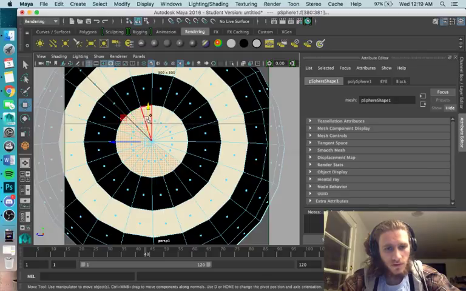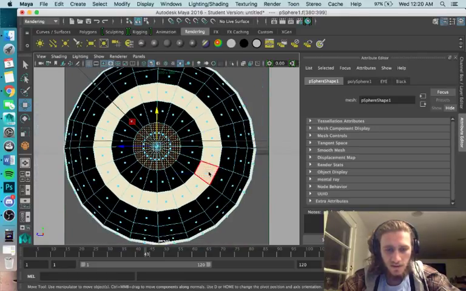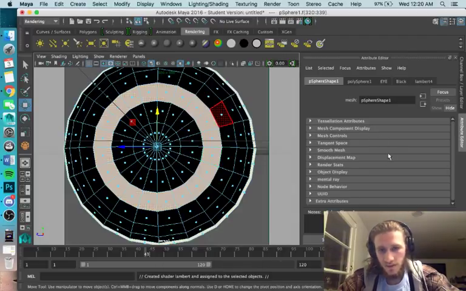This is the fun part where I select all these triangles at the top of the eye by hand and just make them black.